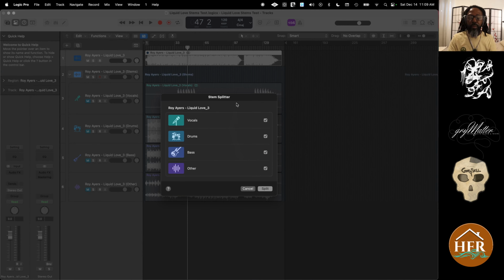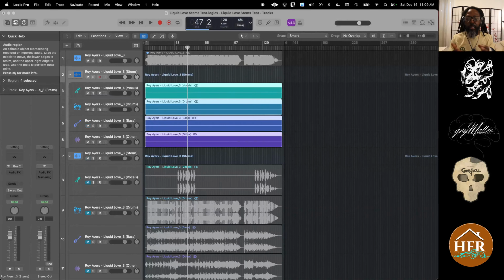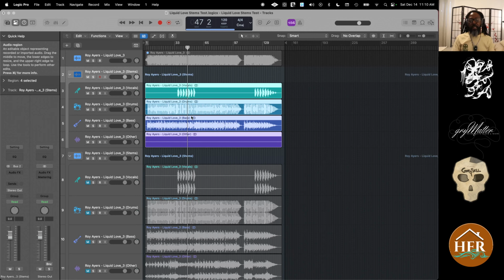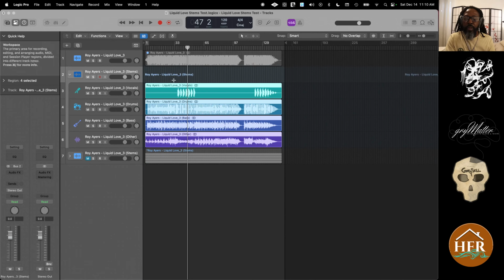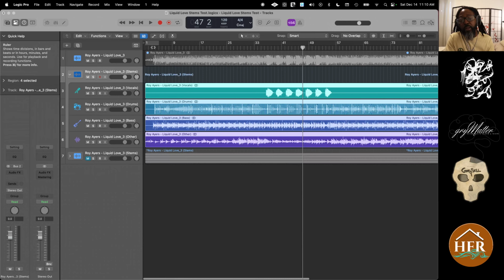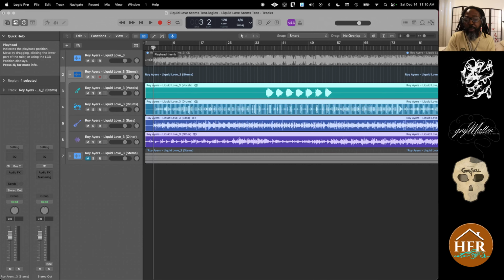In Logic, you go to split and boom, hit it. It does it immediately. Look how it just banged them all out, and the stems are there immediately. If I go back to MPC, it's still processing. So that's one benefit of Logic over MPC stems, is these bad boys are immediately ready and available. And listening to the quality of them, I'll be honest, I'm not a big audiophile, but I think the sound quality on Logic was just better.